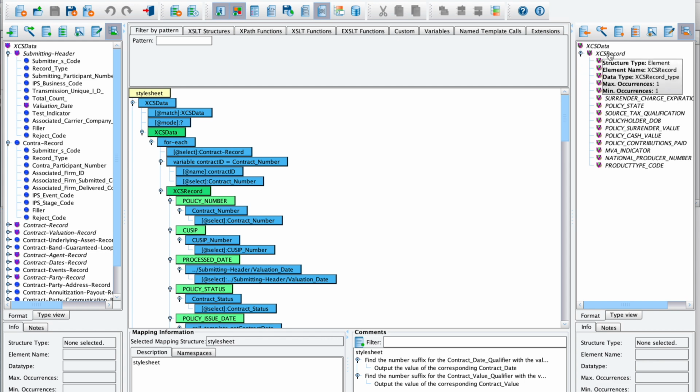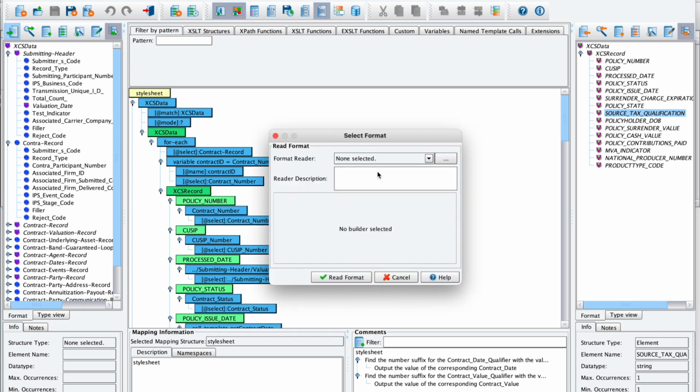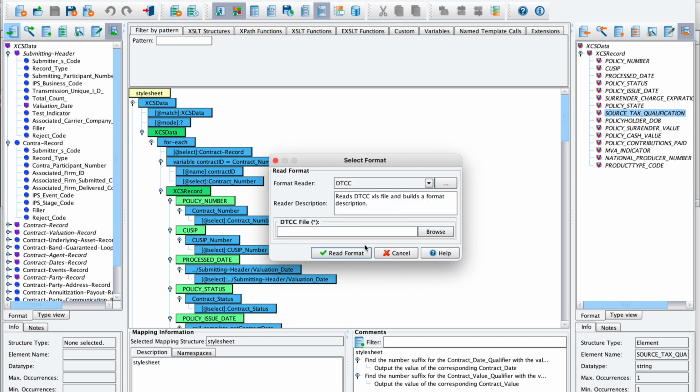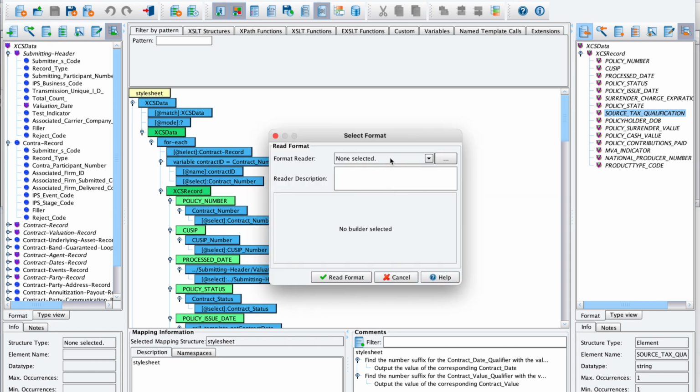And on the right-hand side, I've loaded in an XML representation of a CSV that I'd like to generate. Simply put, each row in my CSV is going to be represented by an XCS record, and each field or column represented by these tags. This is done simply by selecting the source format of either DTCC, like we showed in the file specification editor, or our output format, in this case, a sample CSV.